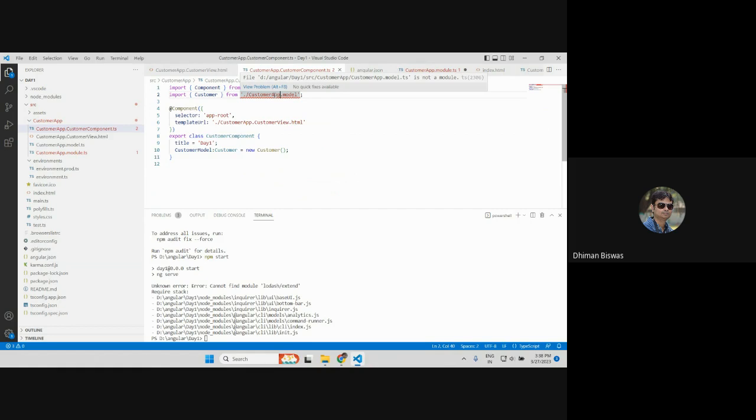So I have model.module. It's not a module. I am also getting this line, same error. Okay. Are others also getting the same error? Everyone is getting the same error. Is anybody able to run it?